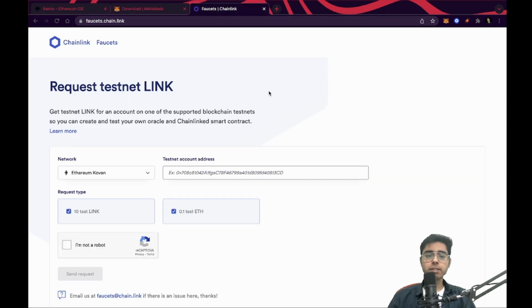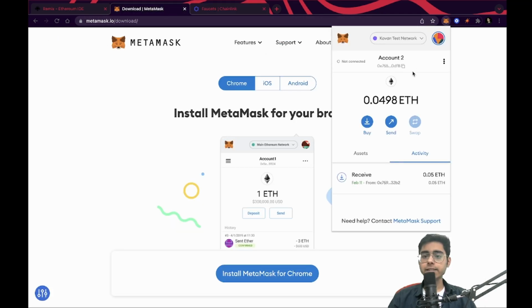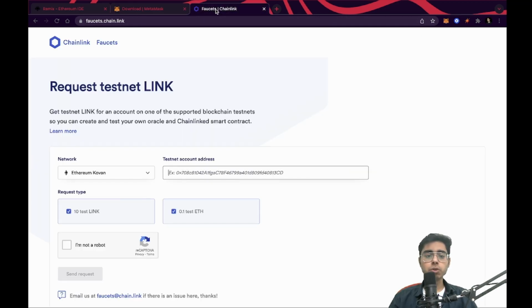So how can you get the faucets or the test Ethereums? So now just copy the address. So let's say you can see in account number 2, or let's shift to account number 1. So in account number 1, I already have 0.1. So just copy this address. Just click on this and your address will be copied. Now go over here and paste the address over here.